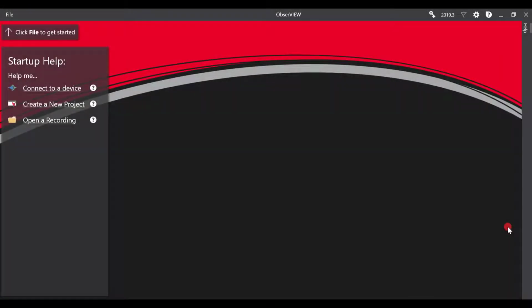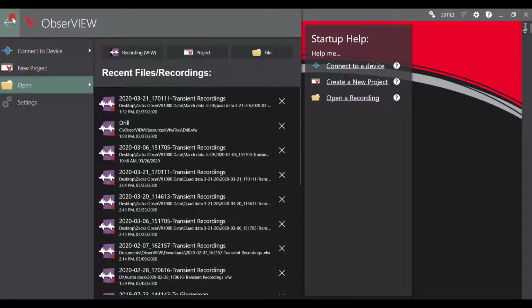I'm going to be walking you through the basic ObserVIEW license. So we're going to start with opening a recording. You can go to the file in the upper left, and this will show you the recent files and recordings you've opened in ObserVIEW. If you have some saved on your computer, you can hit file and browse through those. I am going to go to my most recent recording.